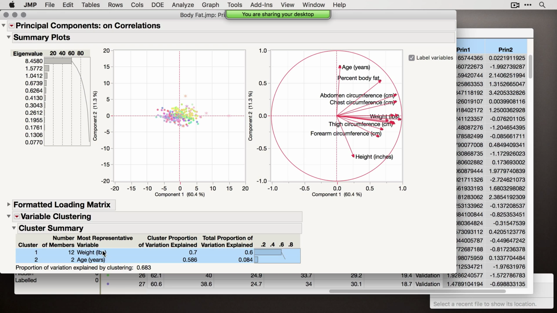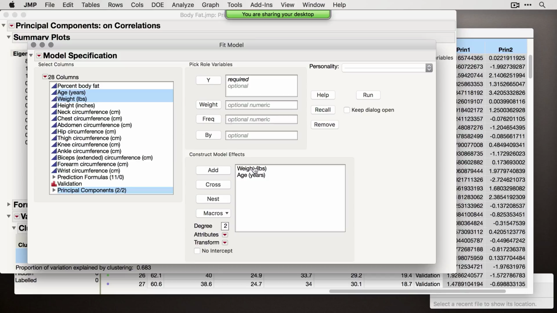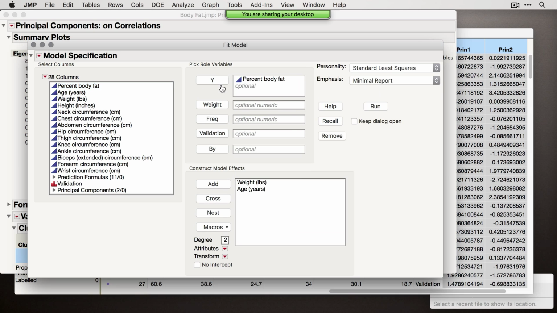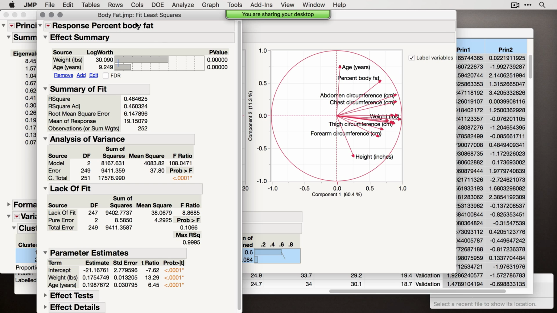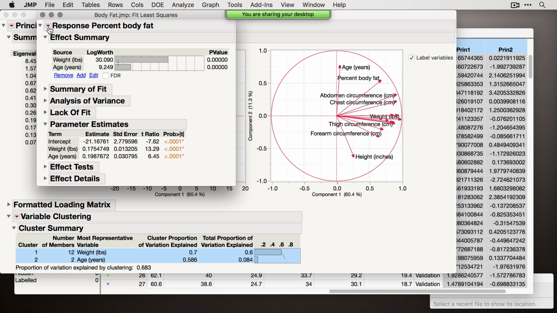So if I wanted to just use these 2 variables, rather than extracting components of variation, I want to use the most representative variables of the variation that exists in the data set. I can even select them here. Under that red triangle, I can launch fit model directly. From here, I can pick those 2 representative variables. It added them to my model effects section. Maybe that's what I want to predict body fat from, just weight and age. By predicting with manifest variables, not variables that are derived from other variables, it makes the interpretation a little easier.